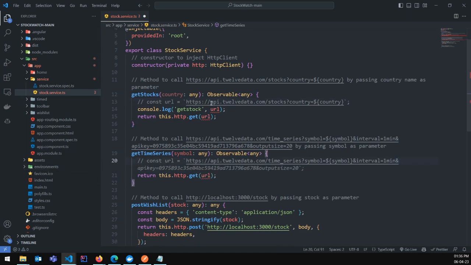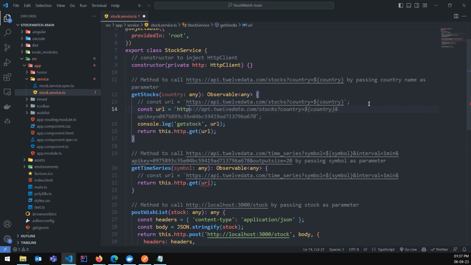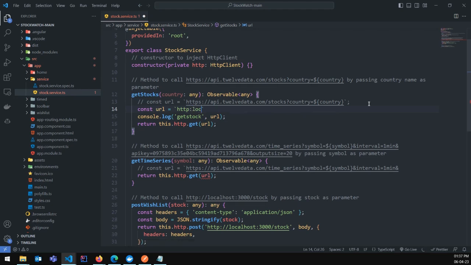You can comment out the earlier URL which you were using, and add a new URL under it. Const URL, and the URL would be http://localhost:3000/stocks/stock. We do not need the country here because our API call directly comes after the slash. So localhost:3000/stock/ followed by the country which we will be using.